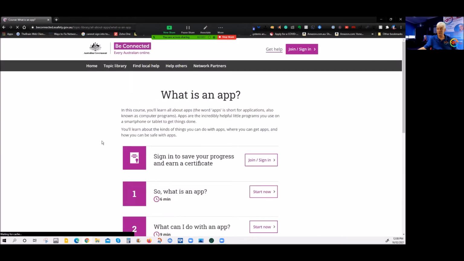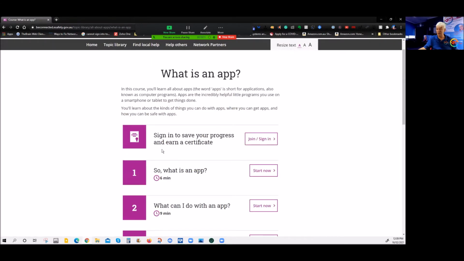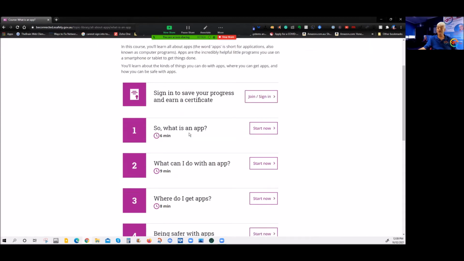Let's have a look. Okay, so as you can see, when we get to this page here, we have a nice big prompt asking you to sign in to save your progress. And once you complete the course, you get yourself a certificate. That sounds pretty cool. We're not doing that today though. We are going to find out what is an app. So let's get started.